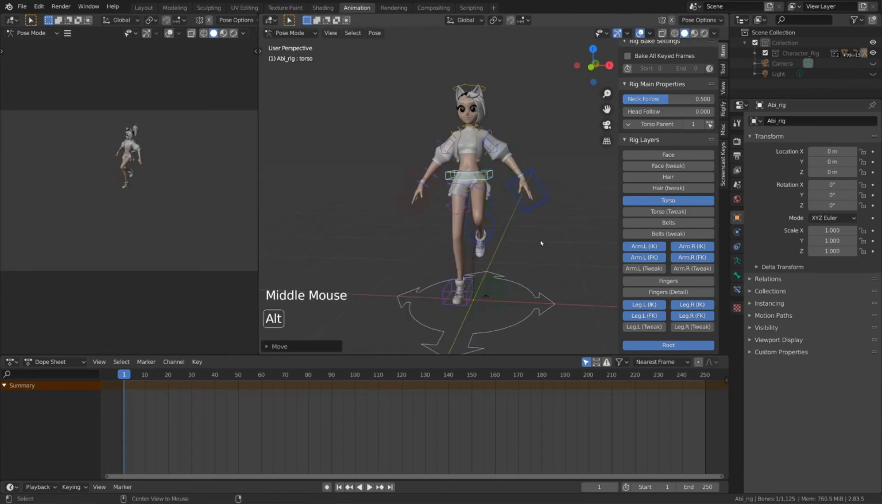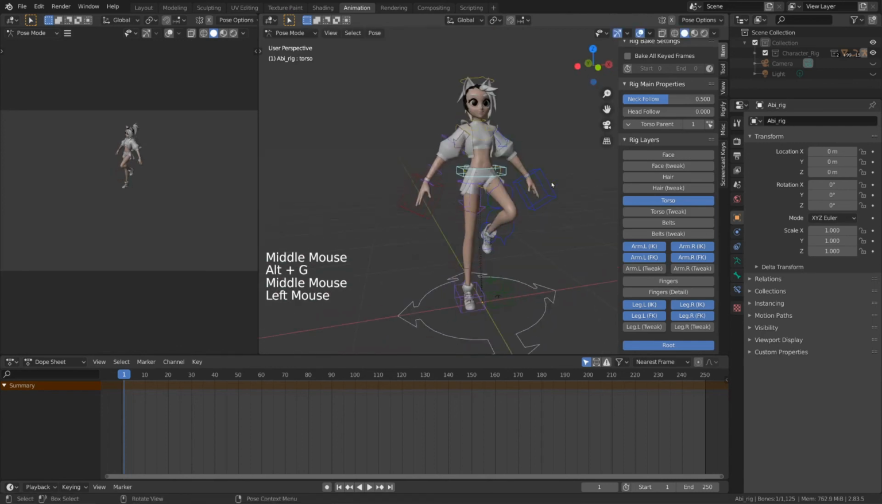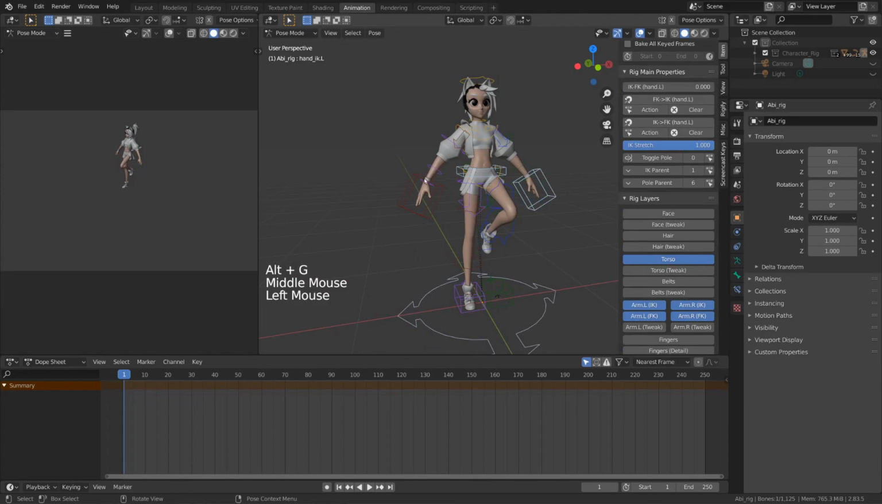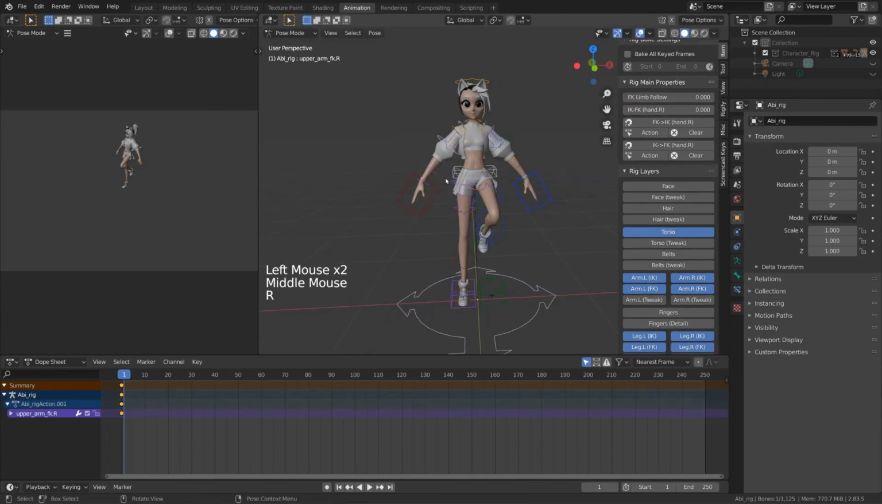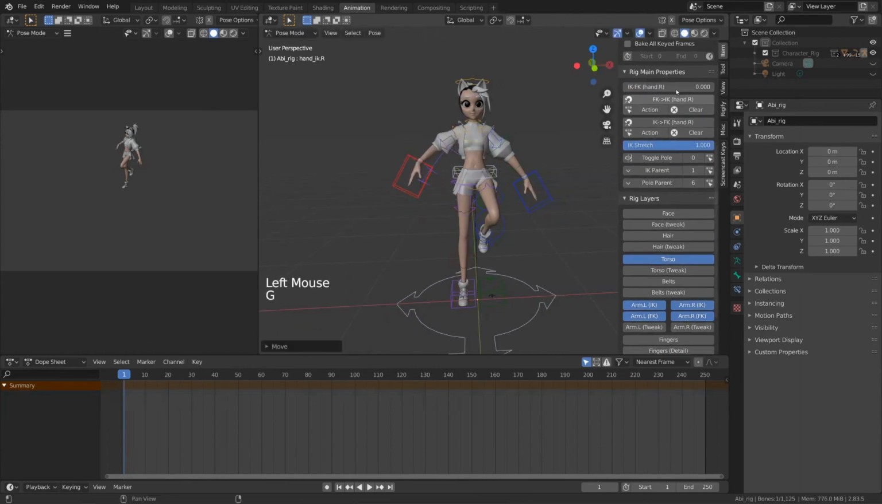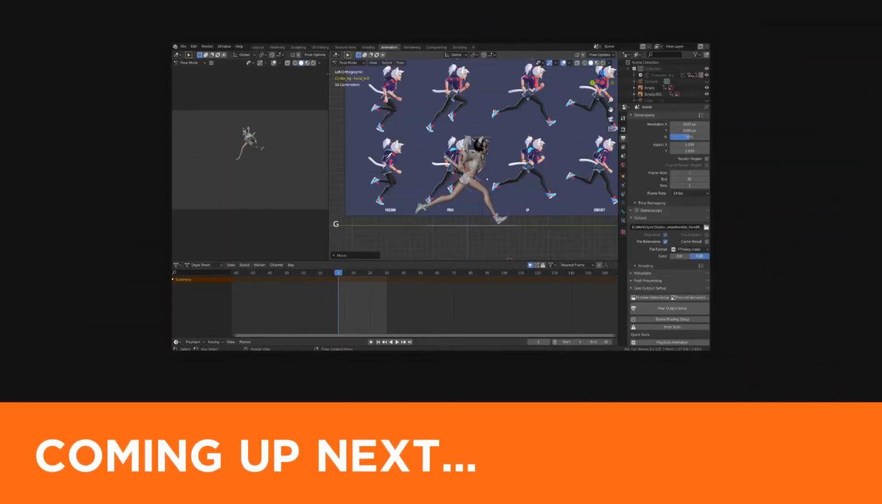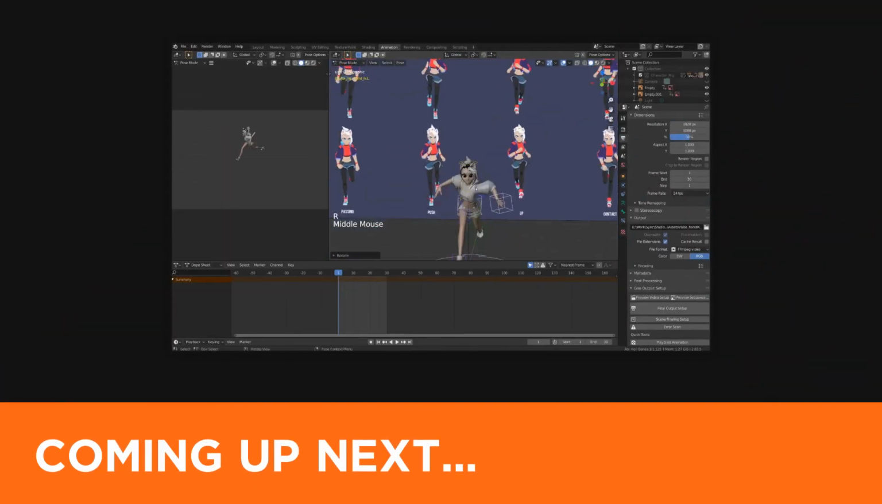To switch between these modes for the hands and feet, simply select any of the relevant bones, such as the hand IK or hand FK bones, and you'll see an FK IK slider on the right-hand side toolbar. Slide this to 0 or 1 to choose which mode you'd like to use. And you can even keyframe this value to switch between the modes dynamically throughout your animation. In the next video, we'll be making our first pose for our run cycle.